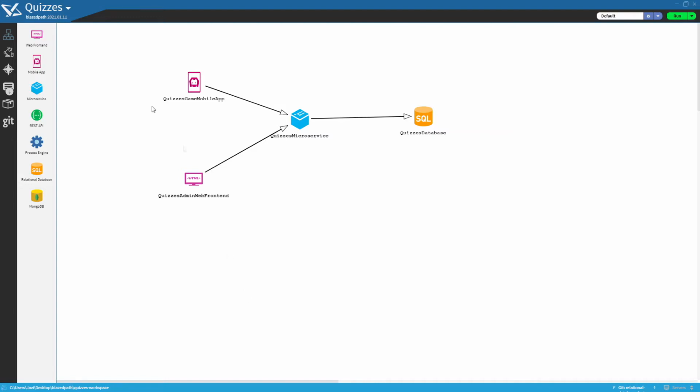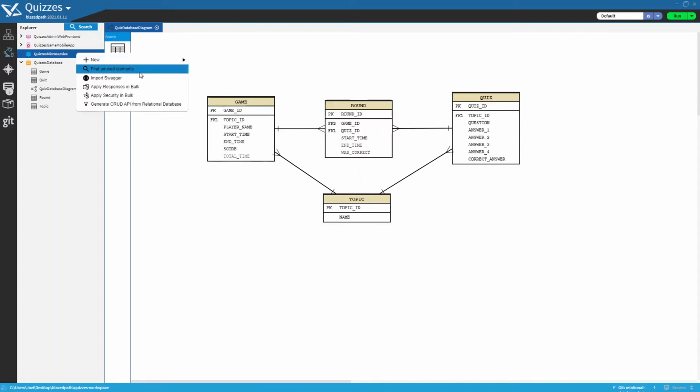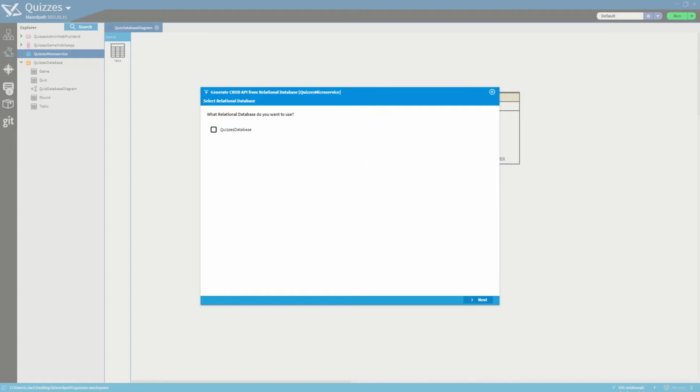As a first step, we will take the tables we have configured and use a wizard to create the APIs that create, read, update, and delete registers on the tables. The wizard is launched with a right-click on the microservice from the Explorer tab and select the option Generate CRUD APIs from a relational database.